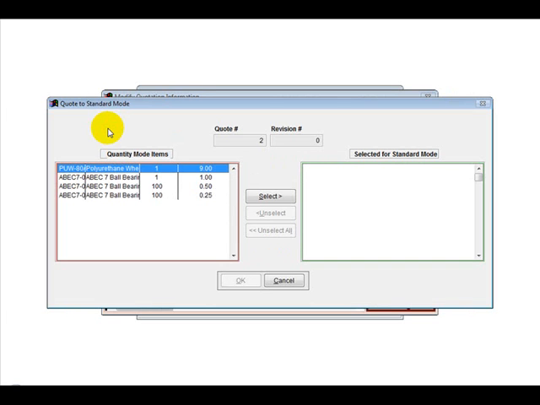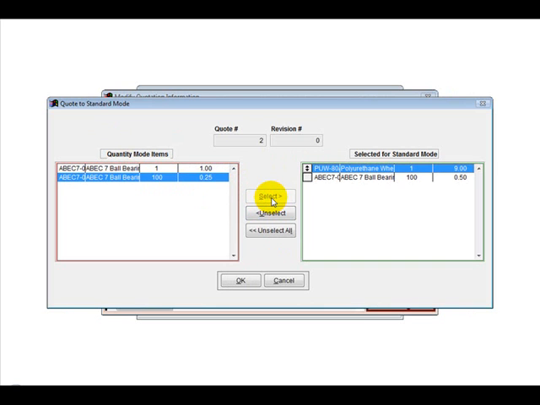To do this, click on the price you want to give in the left pane. Then click on the Select button in the center to move it to the right. You cannot select two prices for the same item. If there is an item for which you do not select a price, it is simply left off the quote when you switch it to standard mode. You can also unselect a price by clicking on it in the right pane and clicking the Unselect button.